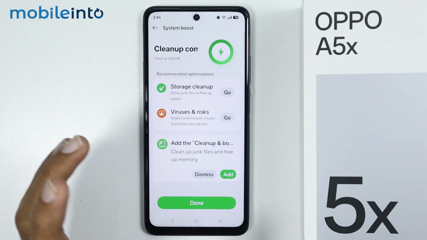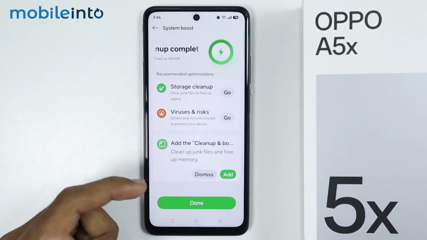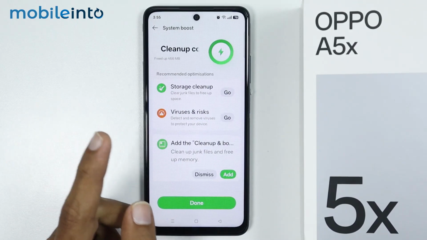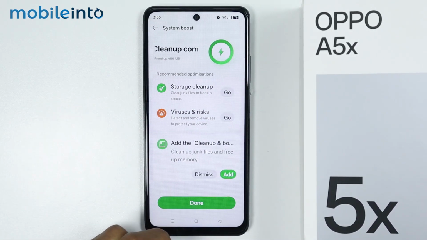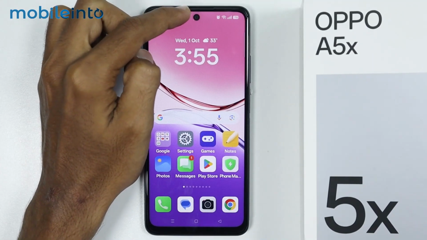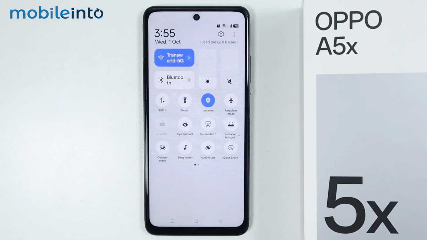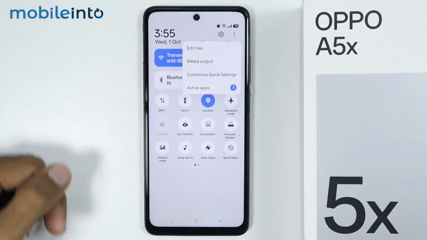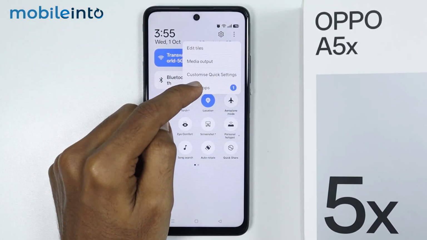Now, sometimes some apps are not detected by the System Booster app and they still run in the background. Now, to turn off those specific apps, just tap on Done and go to your home screen. From here, just swipe down and open the Control Center on your smartphone. Then tap on the three dots over here. Then tap on Active Apps.